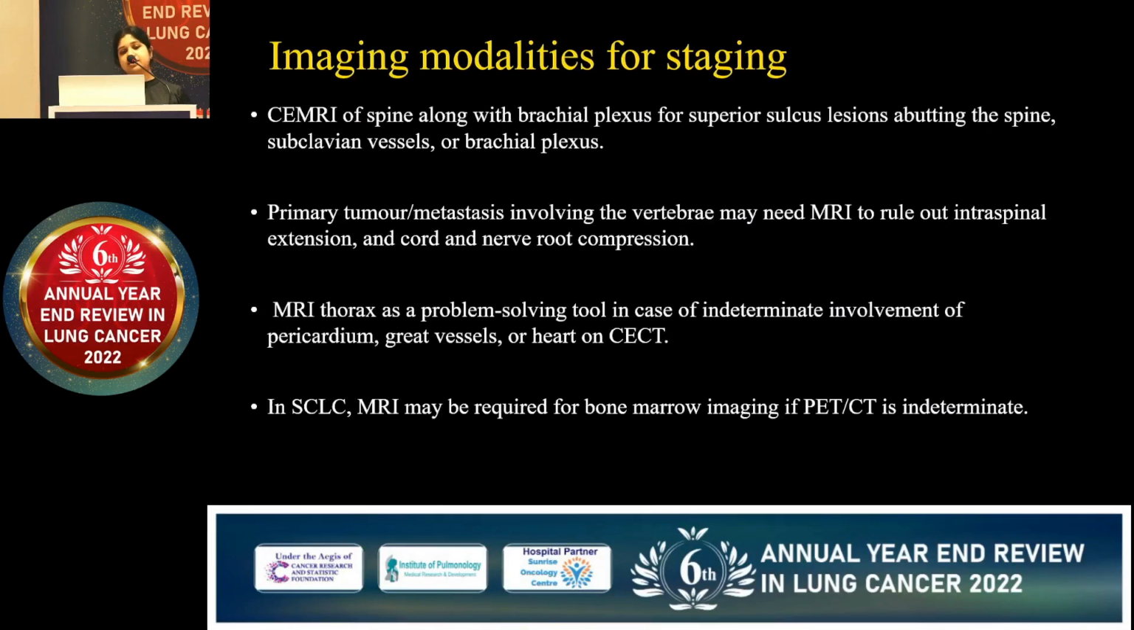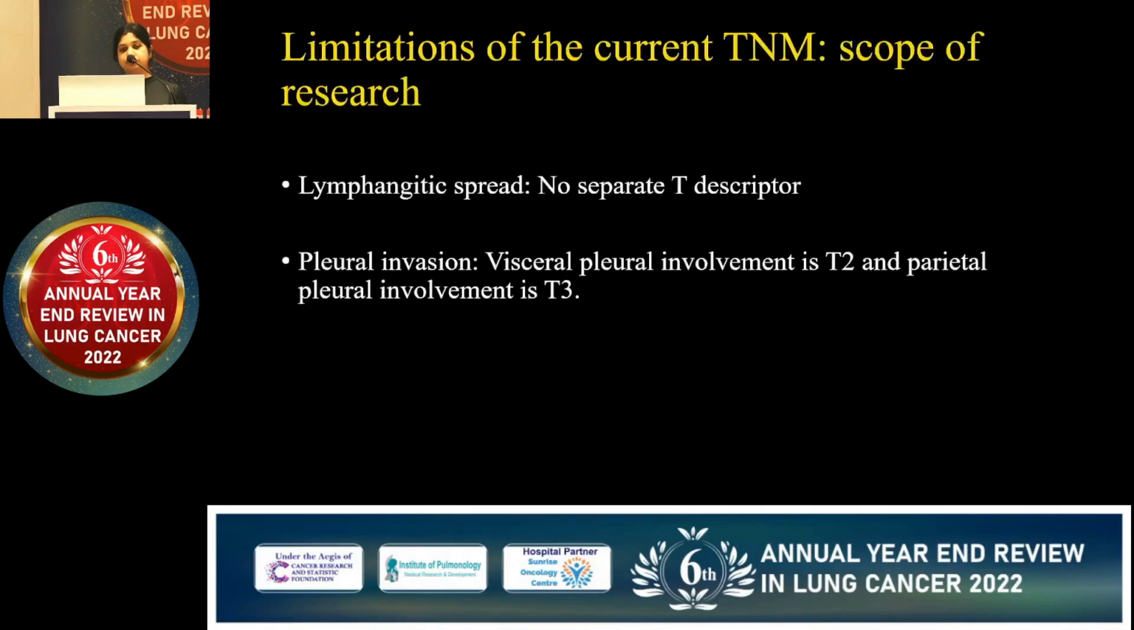And then contrast enhanced MRI of the spine along with brachial plexus should be performed for superior sulcus lesions abutting the spine, subclavian vessels, or the brachial plexus per se. And primary tumor or metastasis involving the vertebrae may sometimes need an MRI to rule out intraspinal extension or cord compression. And MRI thorax can serve as a problem-solving tool in case of indeterminate involvement of the pericardium, great vessels, or heart on CT. And in small cell lung cancer, MRI may be required for bone marrow imaging if PET CT is indeterminate.